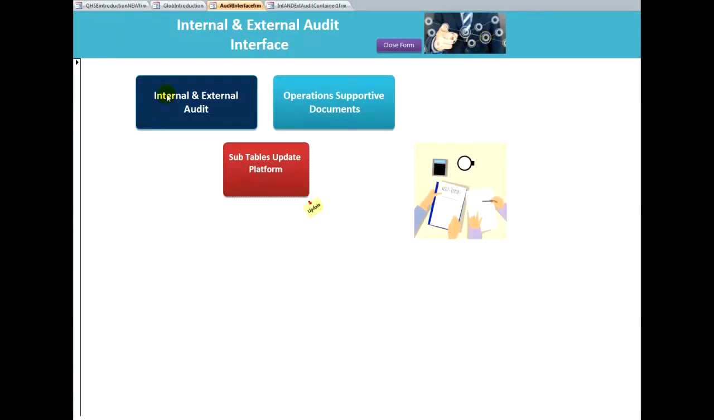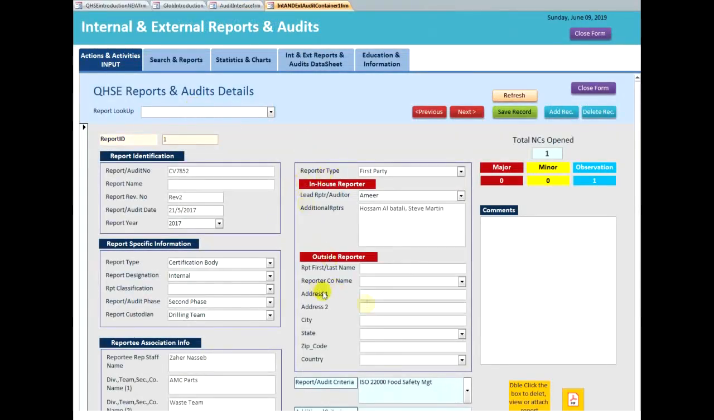Now let's enter the main table of our internal and external audit. This table, or this platform, or this sub-application, has 1, 2, 3, 4, 5 tabs. We'll address each one of them separately. You start with the first one. We're going to make an example so we can run it and see how it will work.